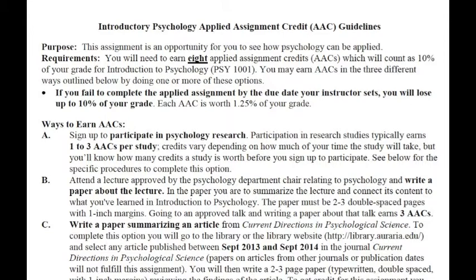You can find this document on Blackboard in the Applied Assignment tab or on MyPsychLab in the Applied Assignment tab. Make sure you read through it thoroughly. This is 10% of your grade. It's 100 points. That's standardized, again, across all sections of Intro Psych. There are 3 ways to earn AAC credits, and you have to earn 8 credits.